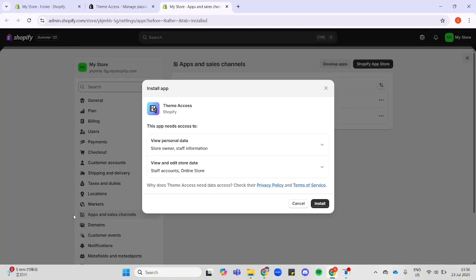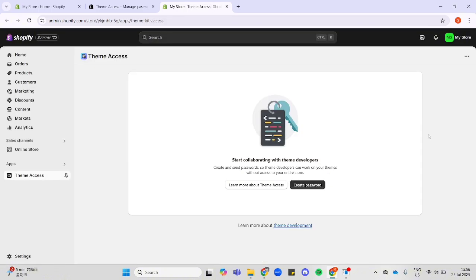Another tab will open redirecting you back to shopify.com, and you will be led to this tab right here. Click on Install right here to continue. And with that, you have successfully installed Shopify Theme Kit.